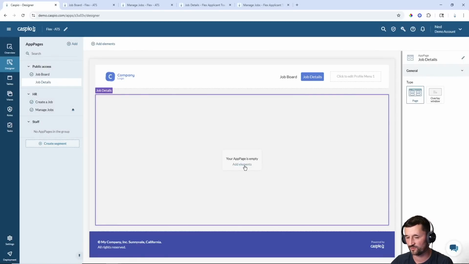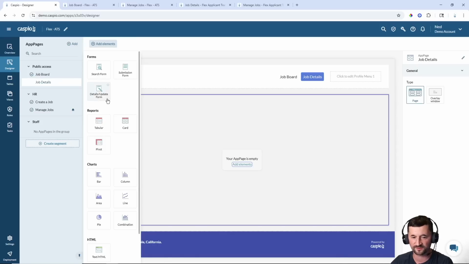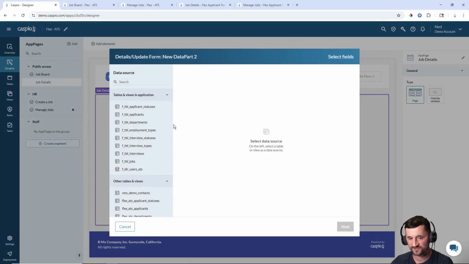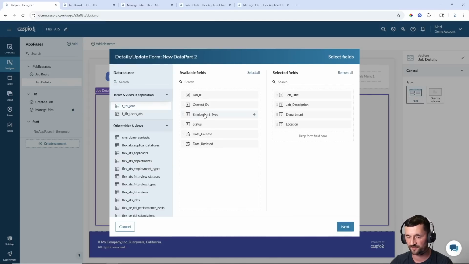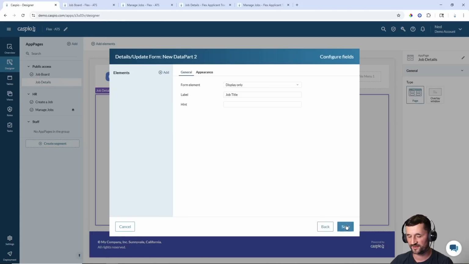And here we are going to add a new element, and let's call this details page from the jobs table. So far we're only picking the jobs table, but at some point we are going to pick other tables as well for our main tables. So let's display job title, job description, department, location, employment type. And that's really all that I want to display. We are going to hit next.